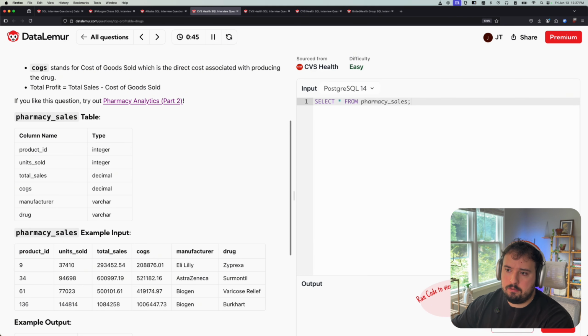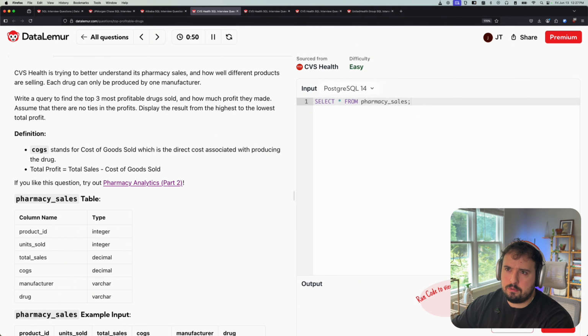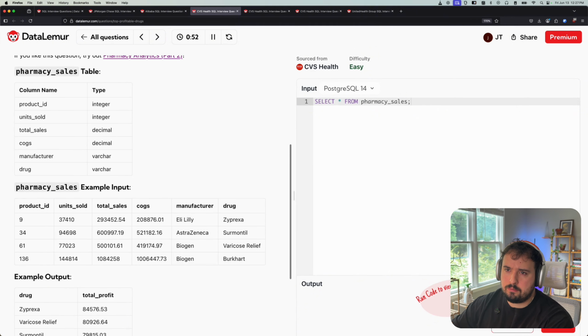All right, we have our product IDs. Okay, the drug names are the last here. Okay, I was getting confused there. We're going to essentially group by drugs.